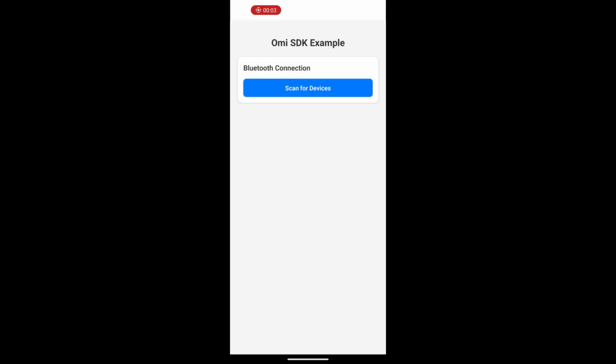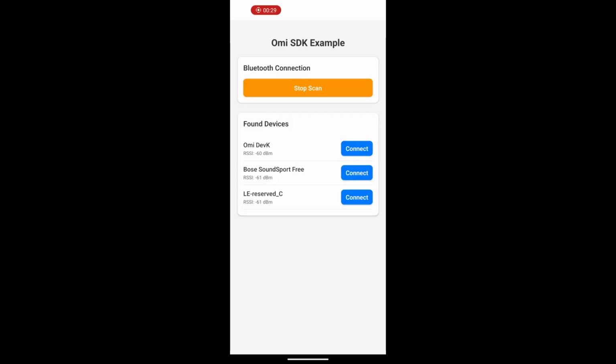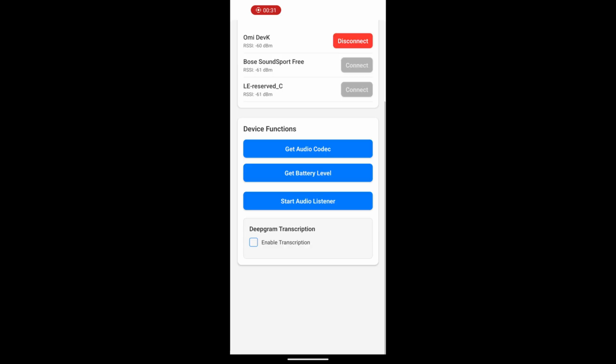I went ahead and transferred the signed APK over to my Android device and installed the app. And so this is the screen that we're greeted with. And so first we need to establish a Bluetooth connection with the Omi device. So I have my dev kit 2 around my neck. I'm just going to turn that on right now. You'll hear the tone. Okay. And now I will scan for the device and connect to the Omi dev kit.